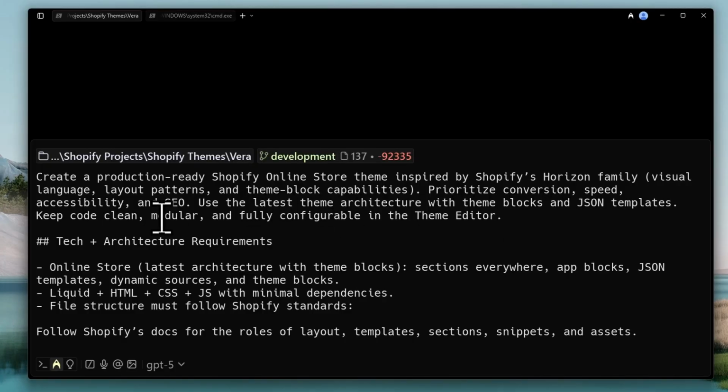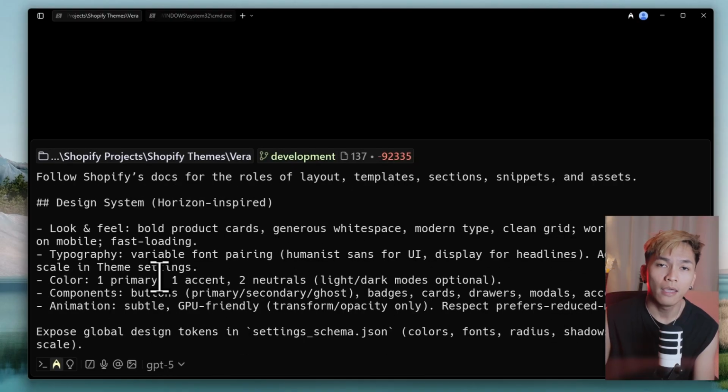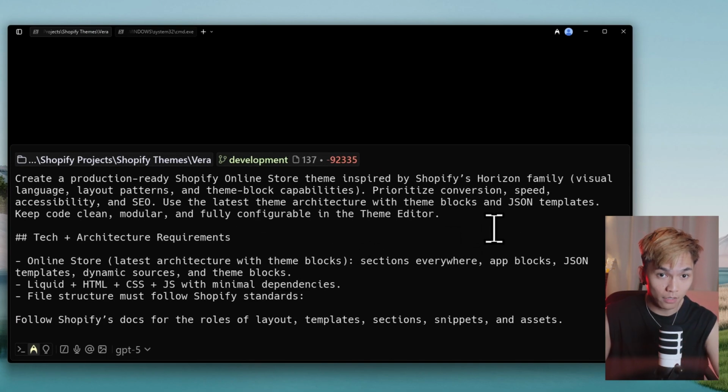I've created this very thorough prompt with the help of ChatGPT using the GPT-5 model. And so if you want to use the same prompt, let me know in the comments. I'll share it to you. But here we go. Are you ready? Let's prompt it.